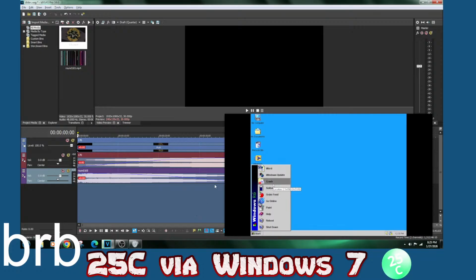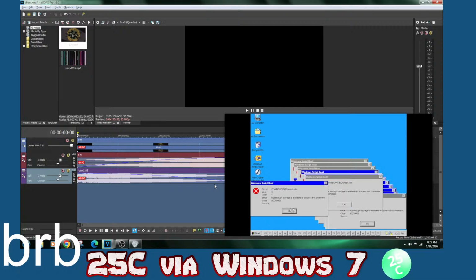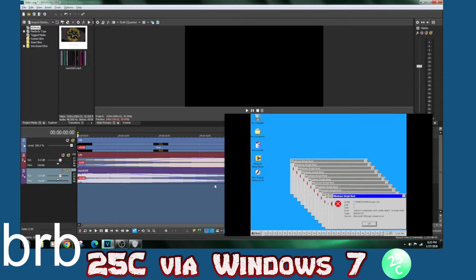Okay, what does the crash thing do? Let's click on that. Oh, jeez. Okay, so these are some real error messages. C Windows RG crash.vbs, not enough storage is available to process this command. I wonder if that's supposed to happen? Is this how it's going to crash the system? Well, we'll have to check out this VBS script. I'm curious to see what it does.